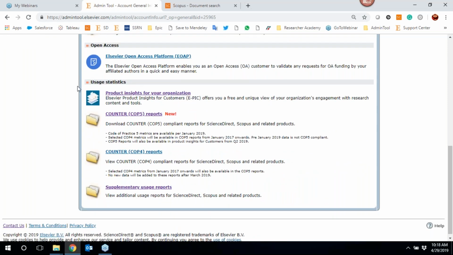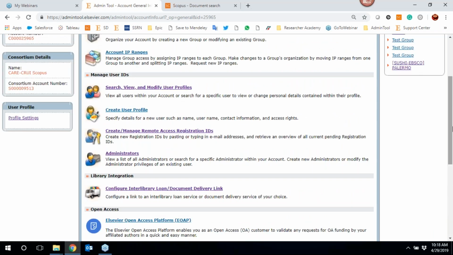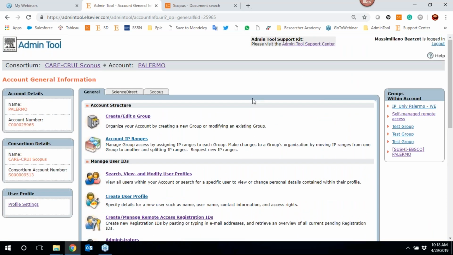And the last part we are going to discuss is about usage statistics. So just to recap, the general tab is about account structure, manage user IDs, library integration, and the usage statistics. So let's start from the account structures. When you start to manage and deal with the structure of your account on the admin tool, you have only the first group you can see, the one related to the IPs of your institution, and nothing else.